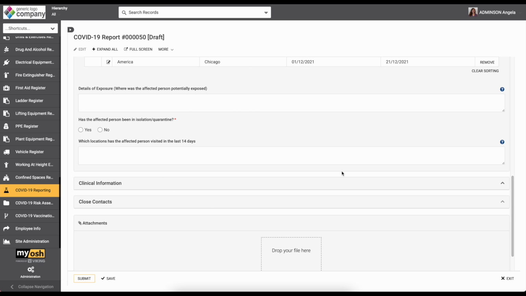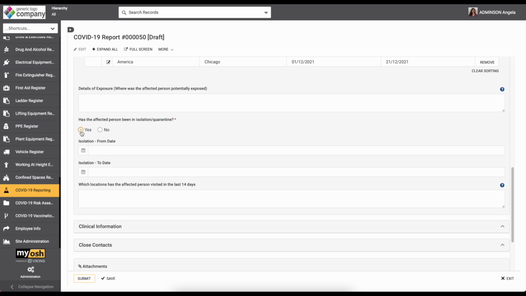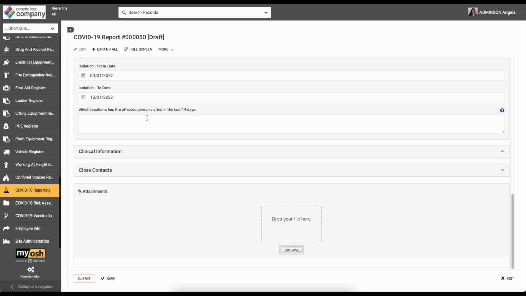And the last single selection button in this section is, has the affected person been in isolation or quarantine? Selecting yes will open a date selection for when that has started and finished. And then lastly, any other locations where the affected person has travelled in the last 14 days. This is different than the previous single selection box of have they travelled. This is just related to their local city.